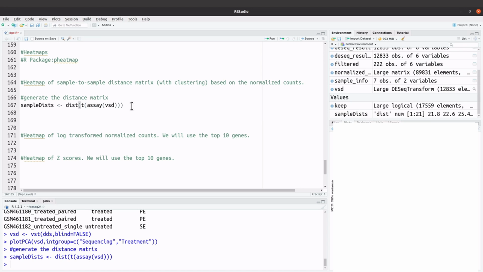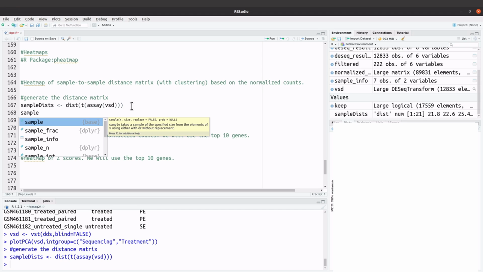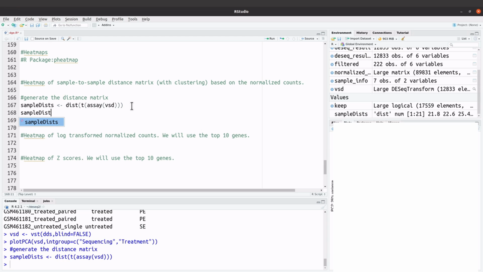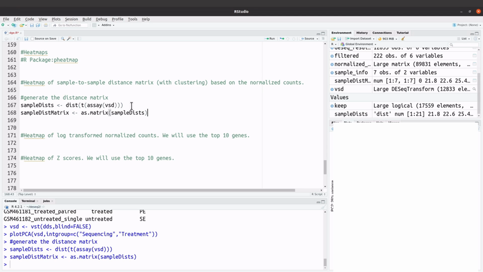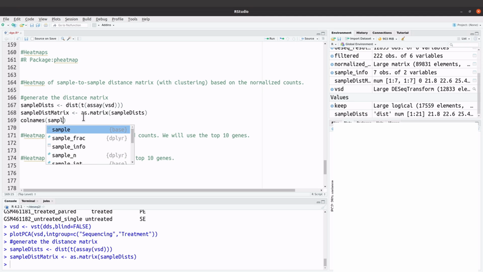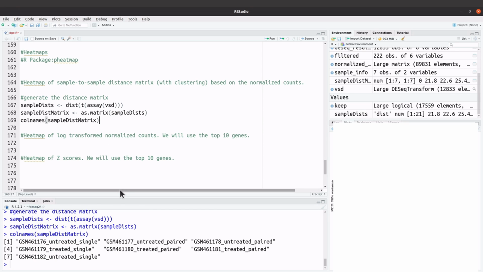So I'll run this command, and then the next step will be used to generate the sample distance matrix itself. So I'll say sampleDistMatrix, and I'll say as.matrix, and I'll just use this object, that is sampleDists. Perfect. So now we have generated a sample distance matrix. We can also just do this to confirm. So we can say colnames and call sampleDistMatrix. We can do this just to get the column names. This is what we have to get, because we are plotting the samples. So once we have this, we are ready to go.